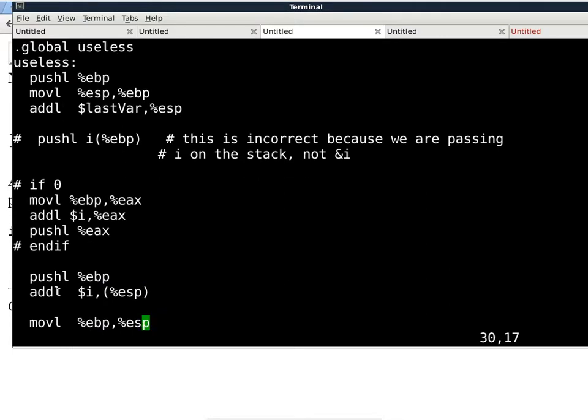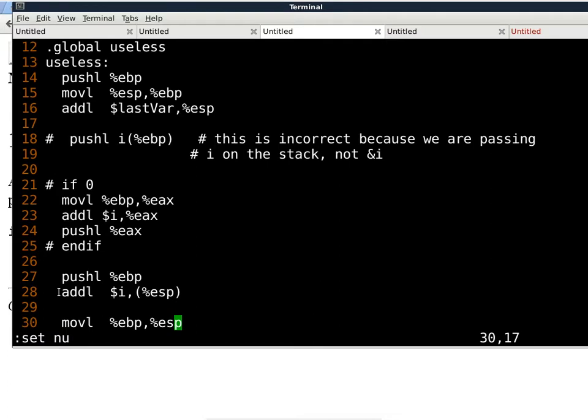Let me turn on the line numbers so I can refer to the lines here. Lines 27 and 28 will accomplish pretty much the same thing as lines 22 to 24. So it will do the push and do the calculations, basically combined using only 2 instructions.